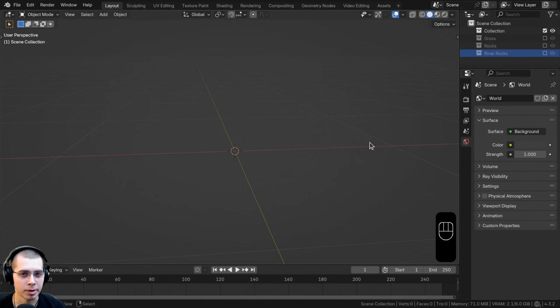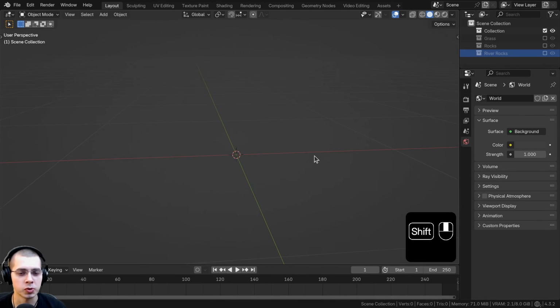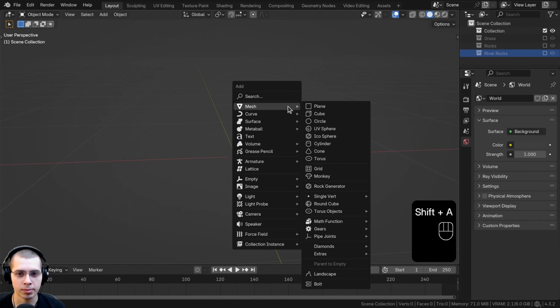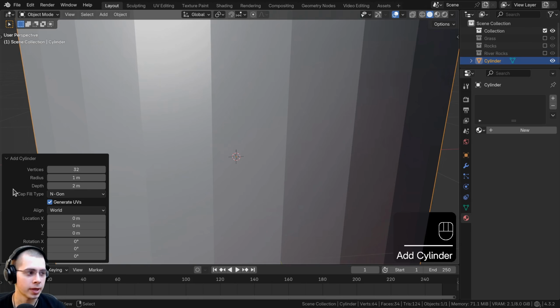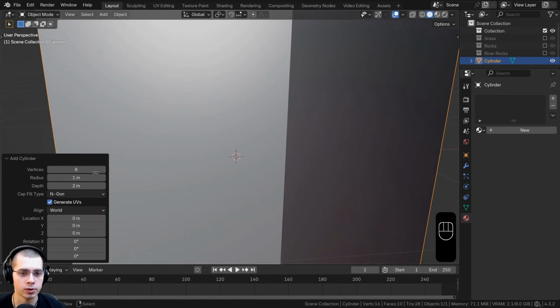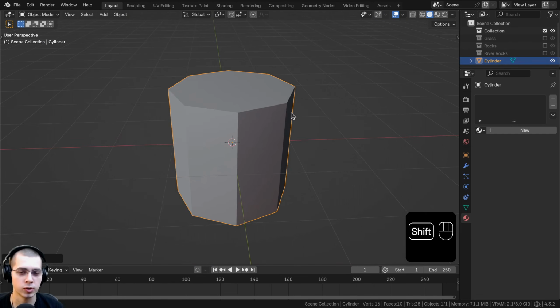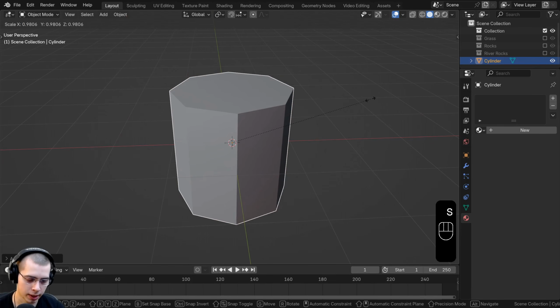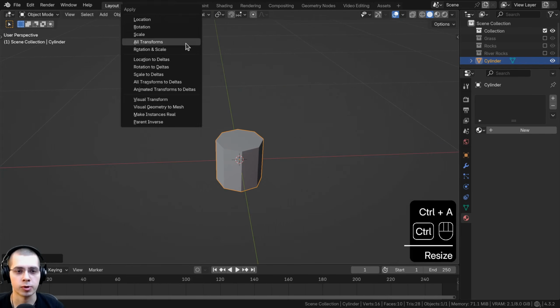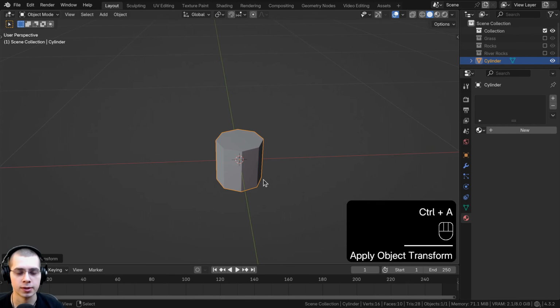So now let's start by modeling the trees, and we're going to model the tree trunks first. So I'll go to the add menu, and we are going to add a cylinder. And then if I open up the add cylinder settings right behind me, to make this look low poly, I'll turn the vertices to 8. And it's way too big right now, so we'll scale it down by 0.1, and then I'll press Ctrl A, and we're going to apply the scale.